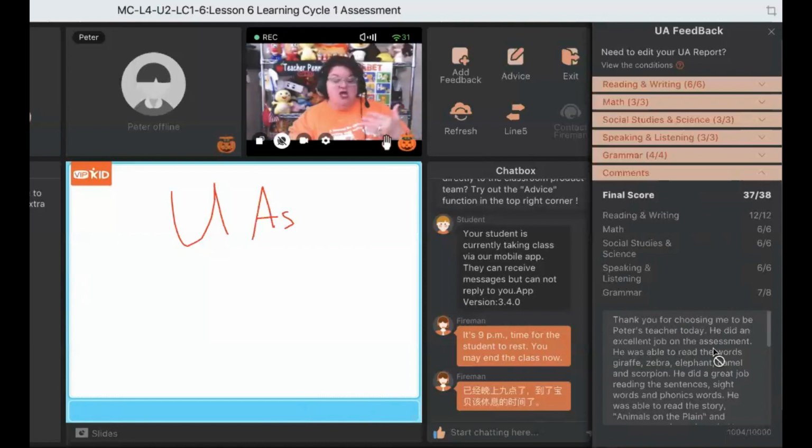So if they did really well reading the phonics but not so great on reading, then you would say he is a great phonics reader and he read those little 3-letter words perfectly. He needed a little support from the teacher. That means I had to read it for him.